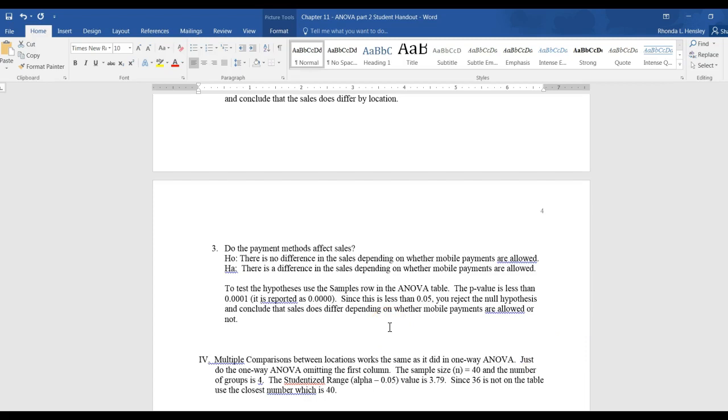We can also, for this data, do multiple comparisons between the locations, and it works the same way as it did in our basic one-way Anova. So you just are going to go back and run a one-way Anova, omitting that first column of data that has the mobile payments in it. For this one, our sample size is actually 40, and the number of groups is 4.